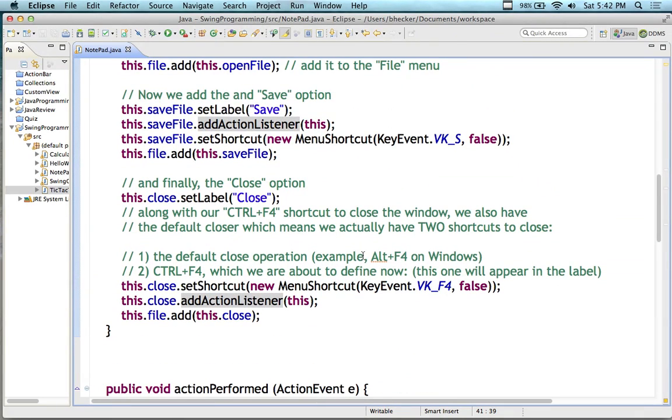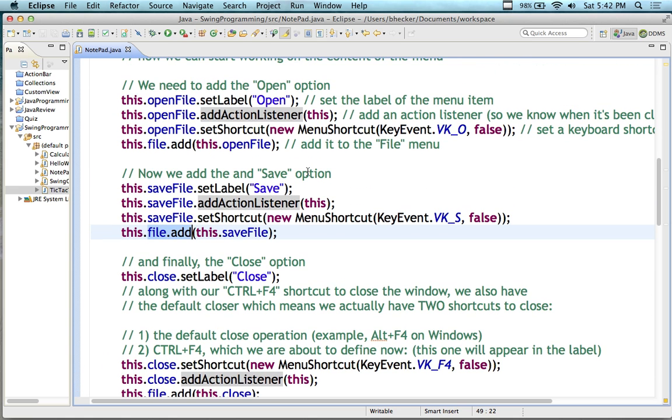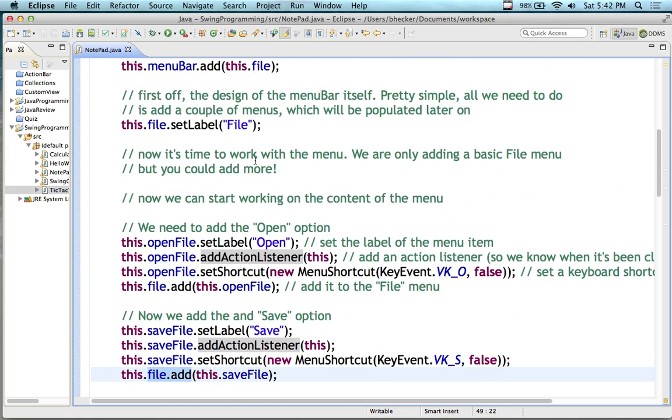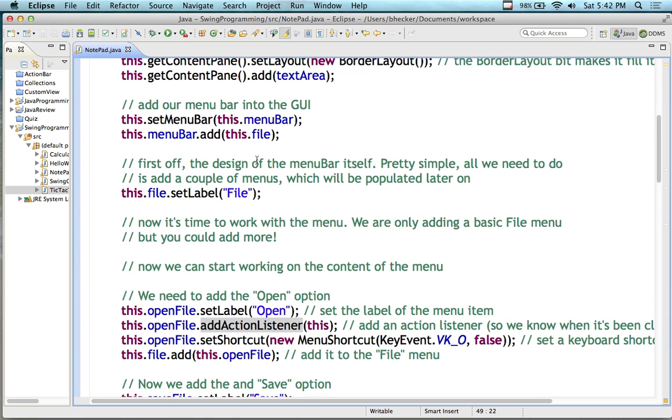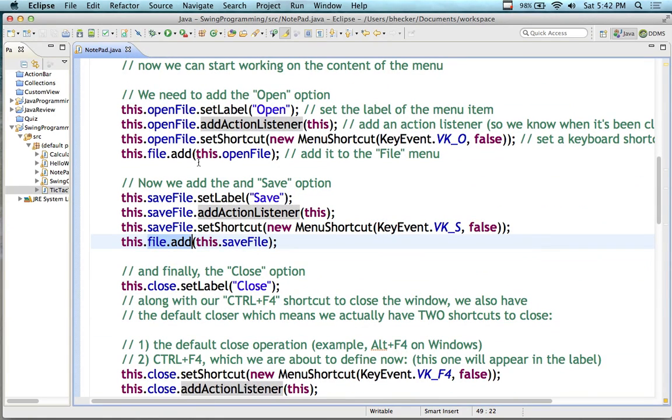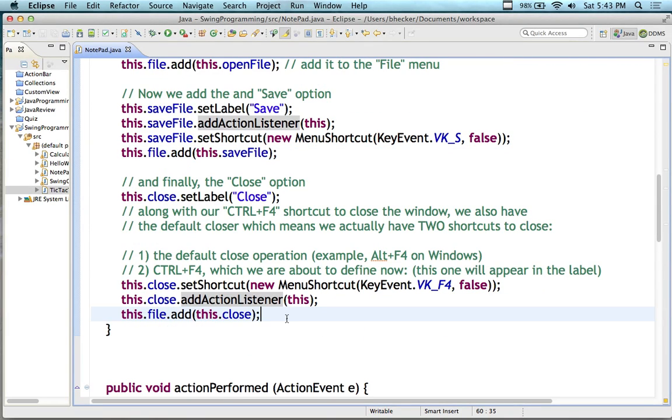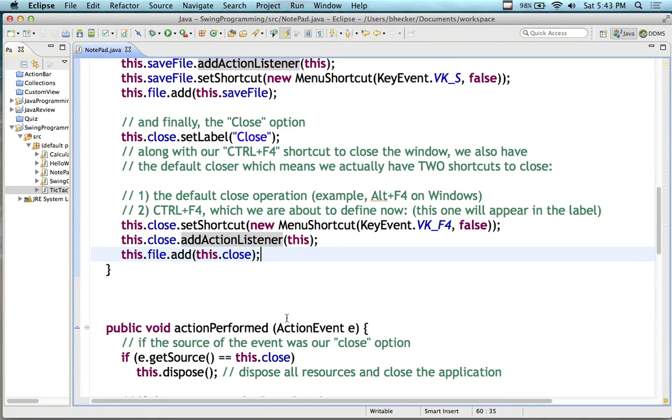We're just basically setting the title, setting the action listener, setting the shortcut, and then file.add. If we forget to add it, we haven't added it because the menu is called File, and we have set this menu to load here, menu bar, add this file. File.set label to file. File, add this .open file. Add this .save file. Add this .close. So we can go to any level. Yeah. So we're adding, we can do them in different orders too.